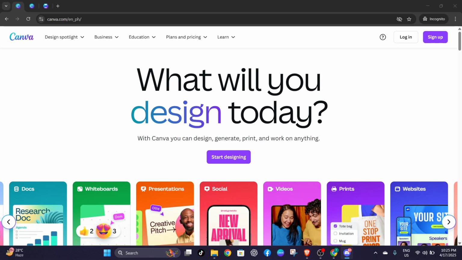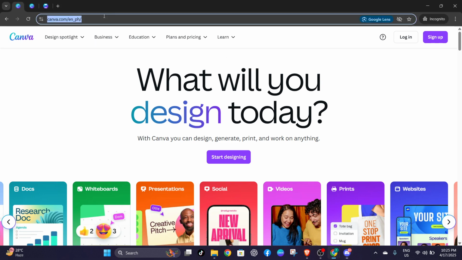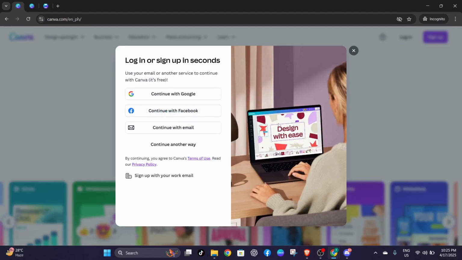First, you'll need to open up your web browser and head over to Canva's website, which is canva.com. Once you're there, you'll see the login button in the upper right corner of the page. Click on it to sign in using your credentials. If you don't have a Canva account yet, you can easily create one.